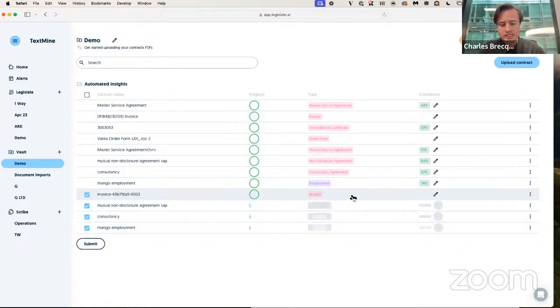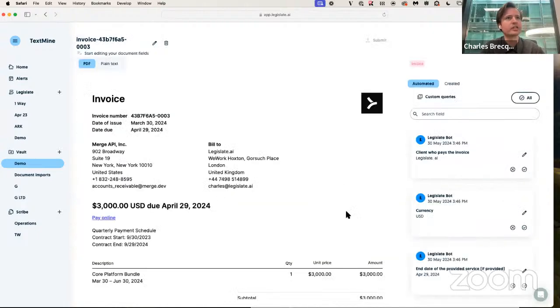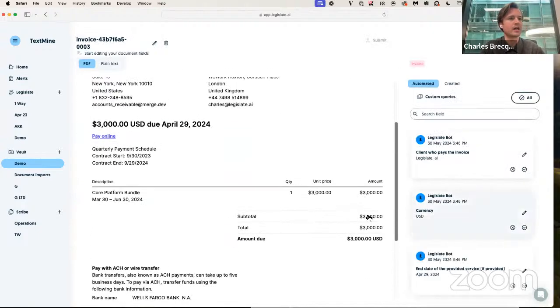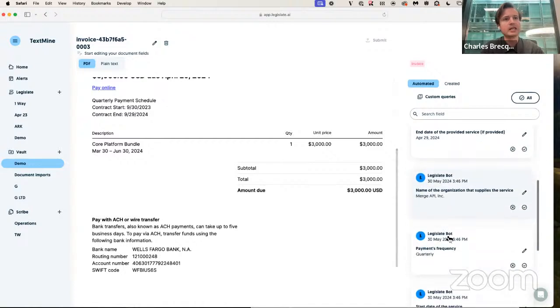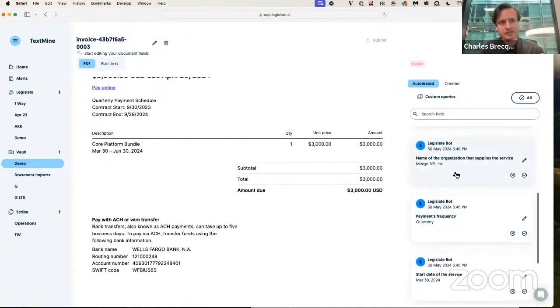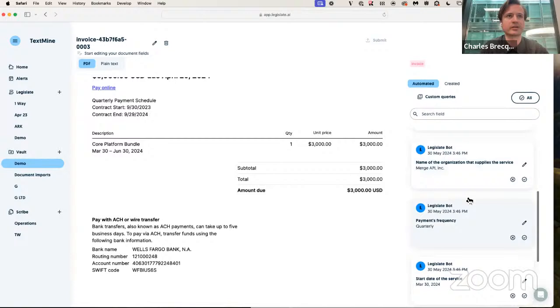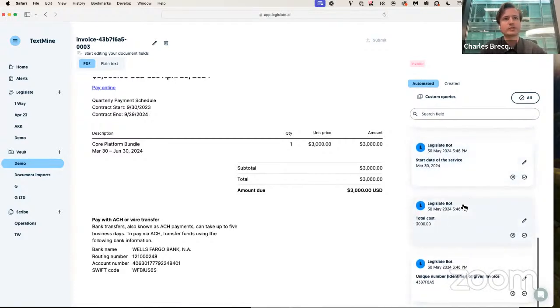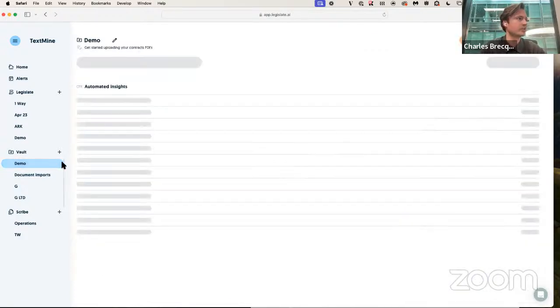And once it's identified the document type, it will automatically start creating the document's metadata based on this document type. So for example, if we click into the invoice, we can see on the one hand the PDF that I uploaded, and then on the right these tags that are created automatically. So name of the supplier, payment frequency, total cost, etc.